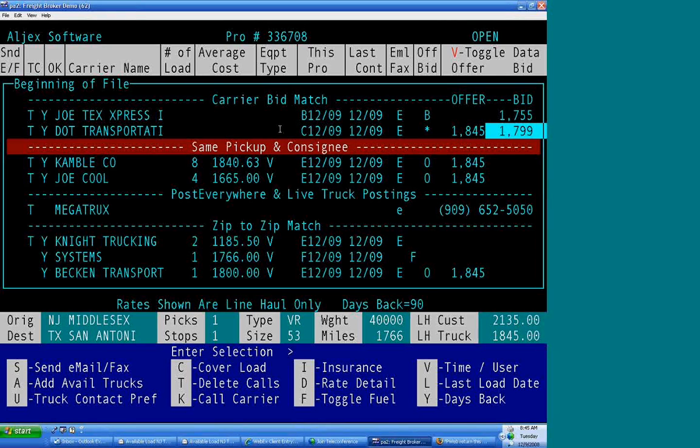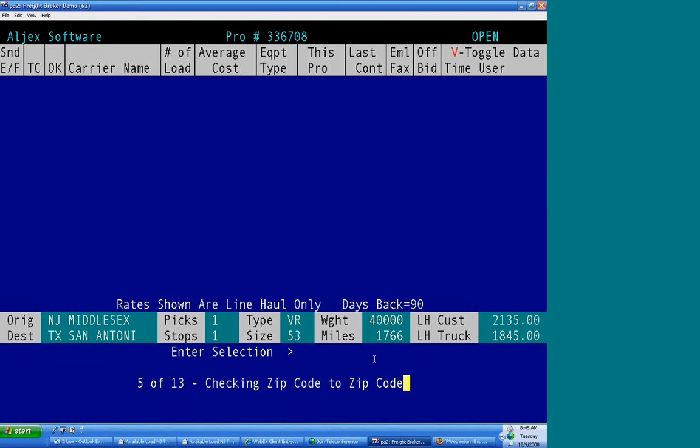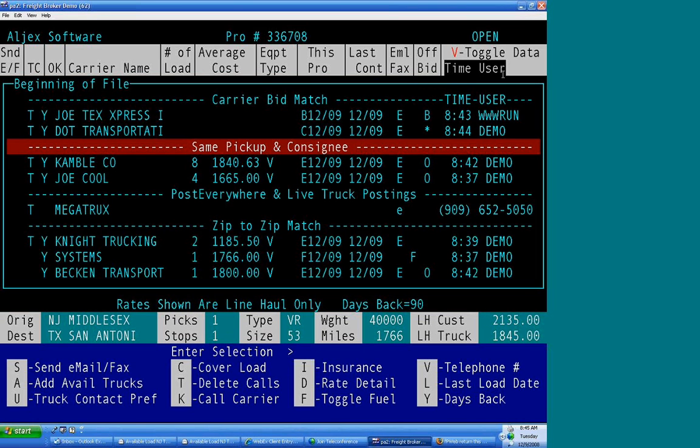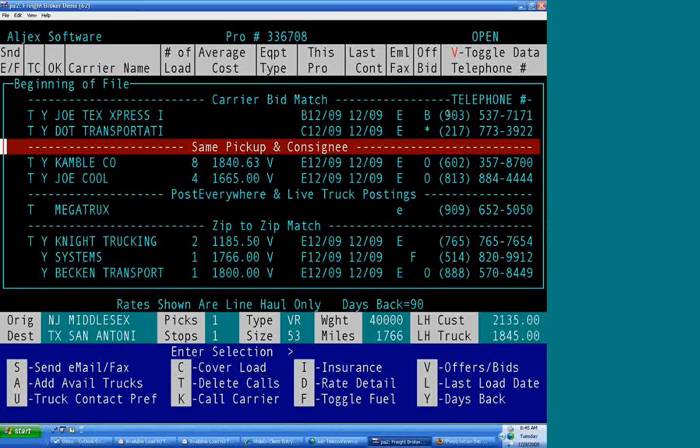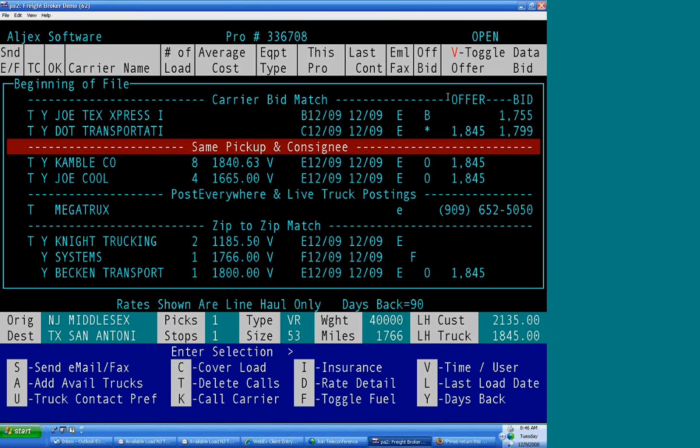Rather, this one. There's also a letter C in front of the date for this one, C for call, B for bid, and still E's and F's for emails and faxes. We can also use the hotkey V to toggle information. So we hit the hotkey V, you'll notice the information on the right-hand side now changes to the time and the user. Letter V has also now changed to telephone number. If you need the carrier's telephone number, hit the letter V. And now you have the carrier's phone number. And lastly, if you hit V again, it will show you the offers and the bids on the load.